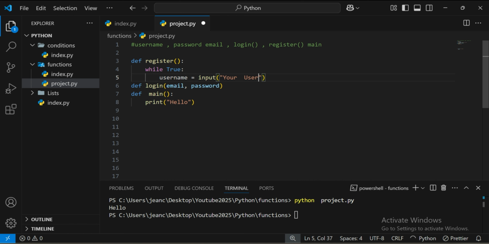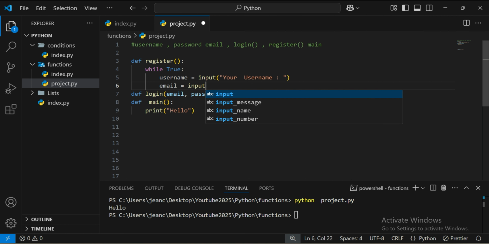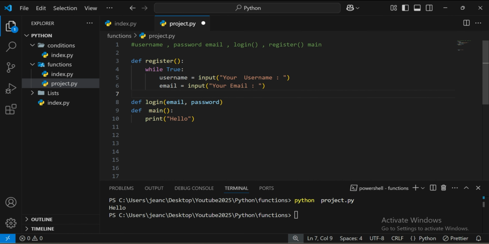your username, ask again for his email, your email, and then ask again for password. Password must also be a string, something like your password. Okay, now you can see how it works.